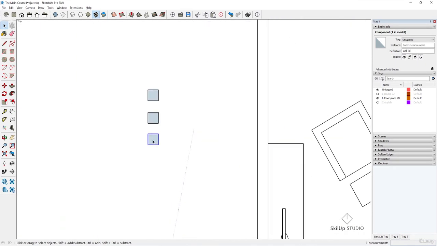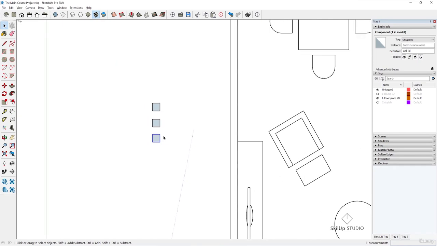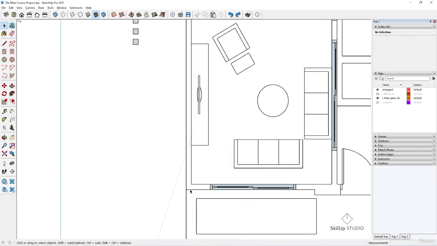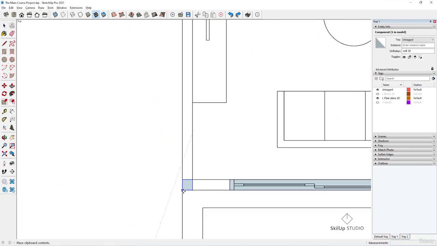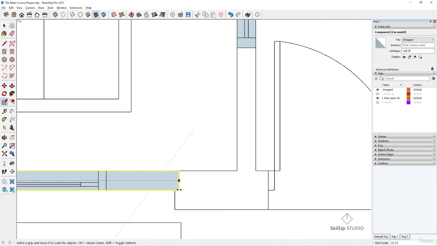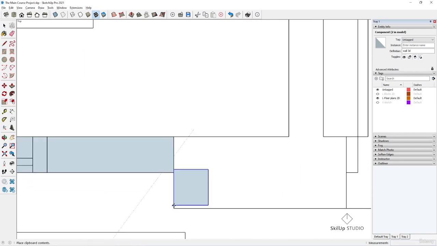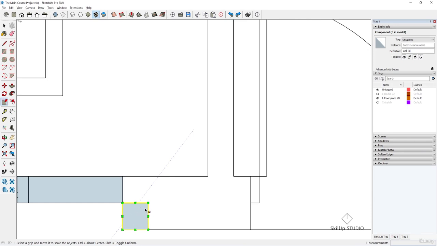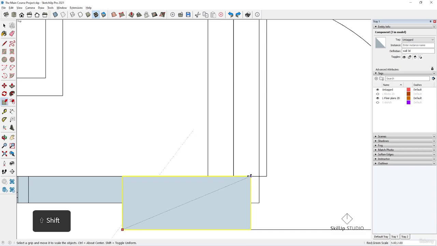Then copy the wall component, Ctrl C, Ctrl V, and stretch the wall component with the Scale tool. Stop this wall on this point, then paste another one here. If we want to scale this component without saving its proportions, grab and hold Shift and change the shape.